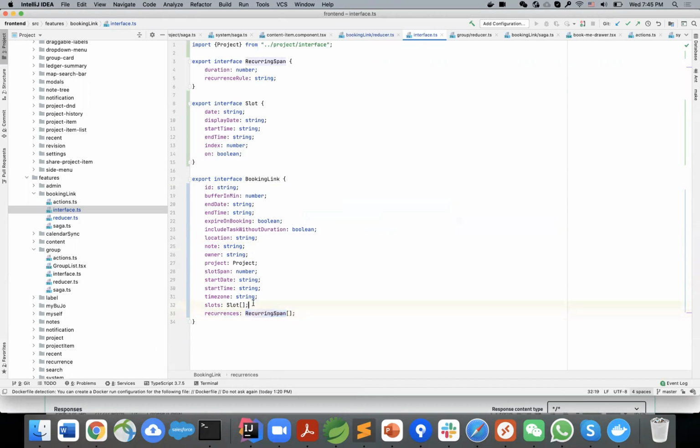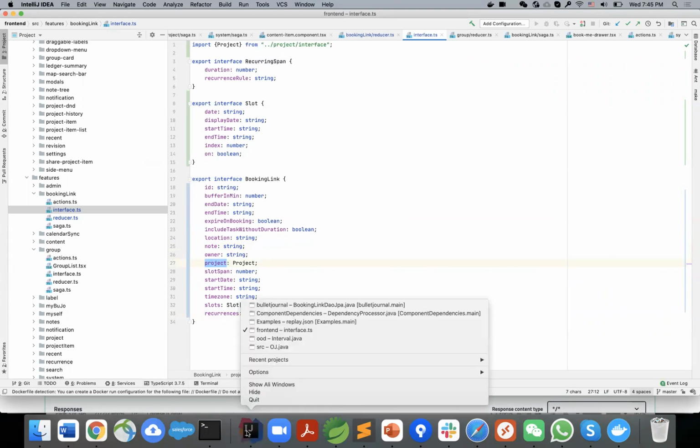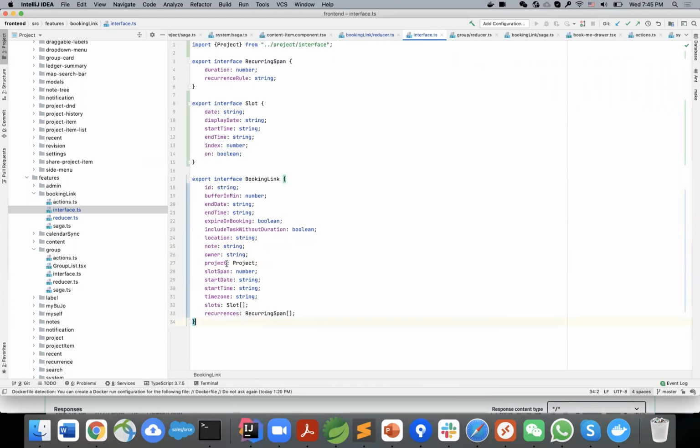Okay, slot, let's ignore it. All the other ones we already went through, right? Project, when you change it, it will be changed, right? Okay. Yeah, for the patch, you only send the project ID, right? So it's not the whole project.